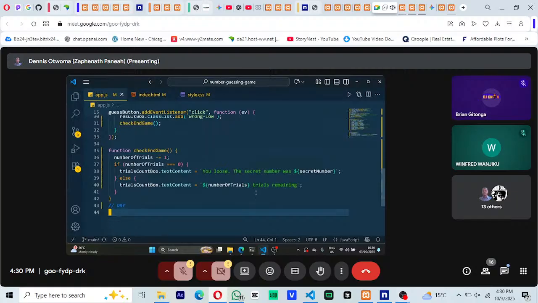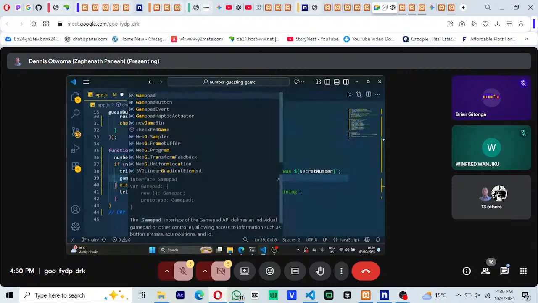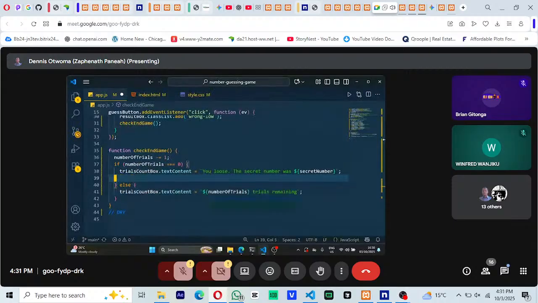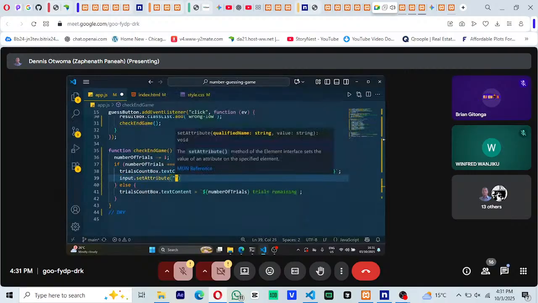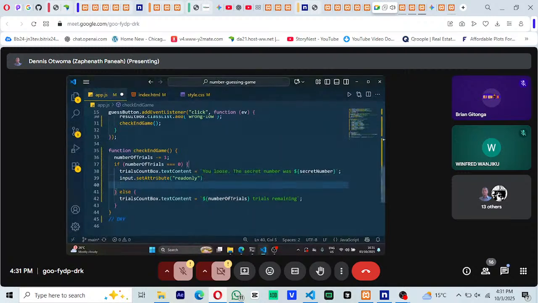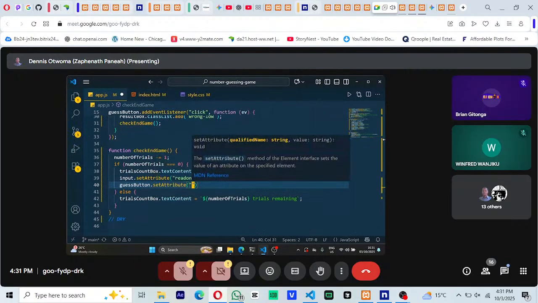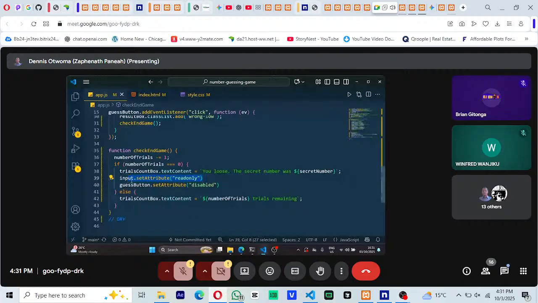If the number of chances has fallen to 0, it means this person has lost. So the only thing I'm supposed to do now is to make the input read-only. You can say here, game input. What did we call it? It was input. So input dot setAttribute, and that attribute is readonly. And even for the guess button, guessButton dot setAttribute, we want to make it disabled. That way, if you fail, the input is read-only so you cannot continue typing, and the button is disabled so you cannot continue guessing.